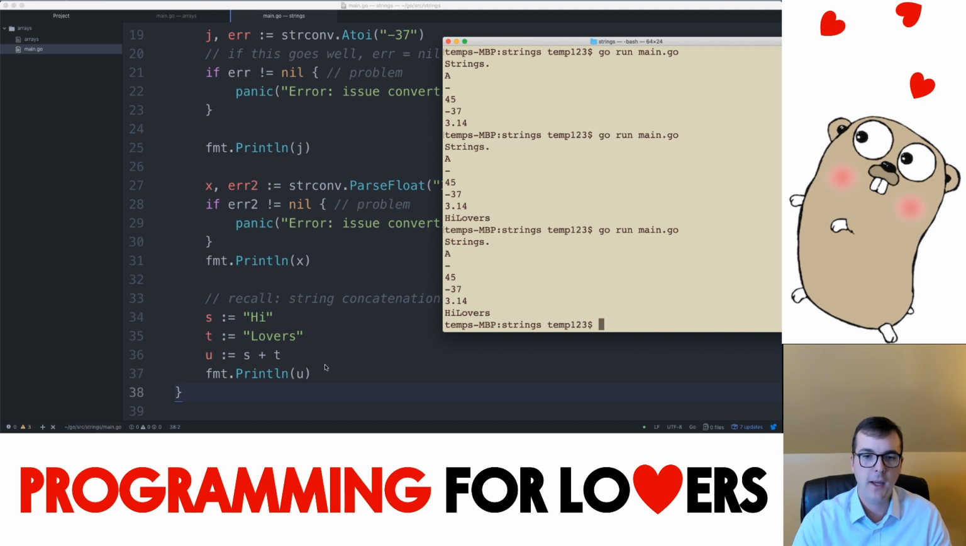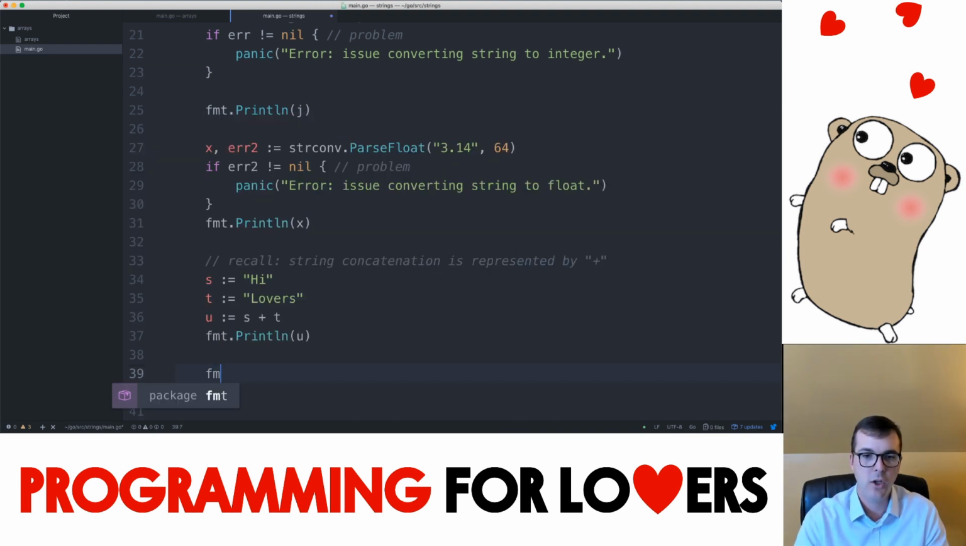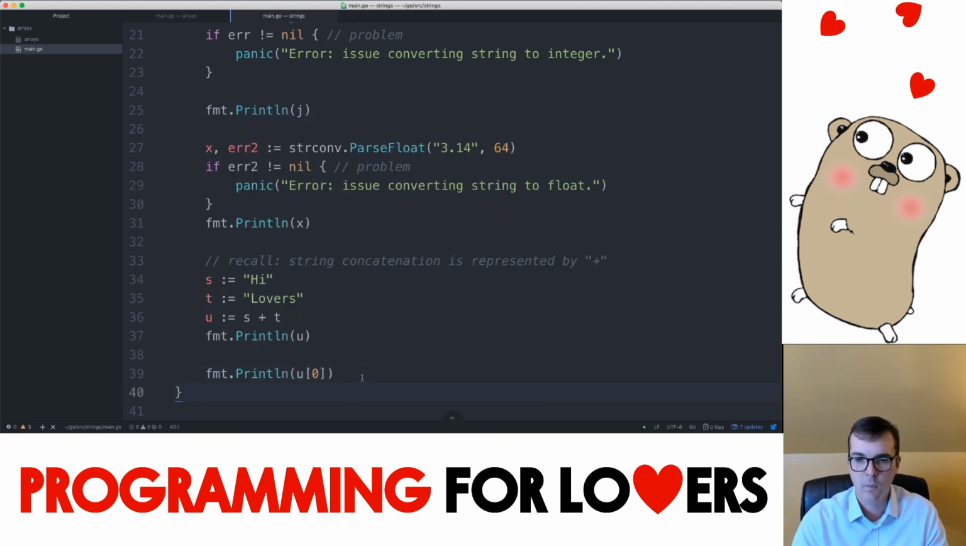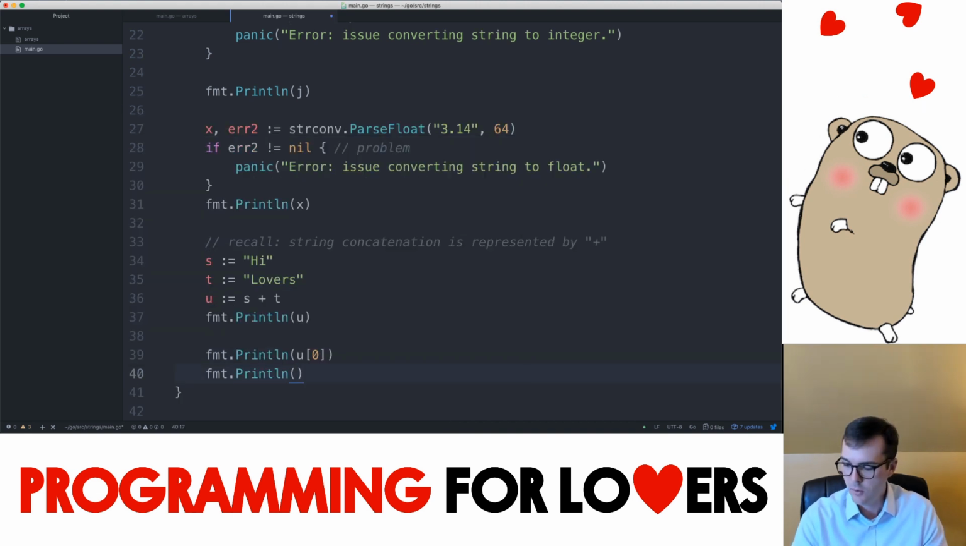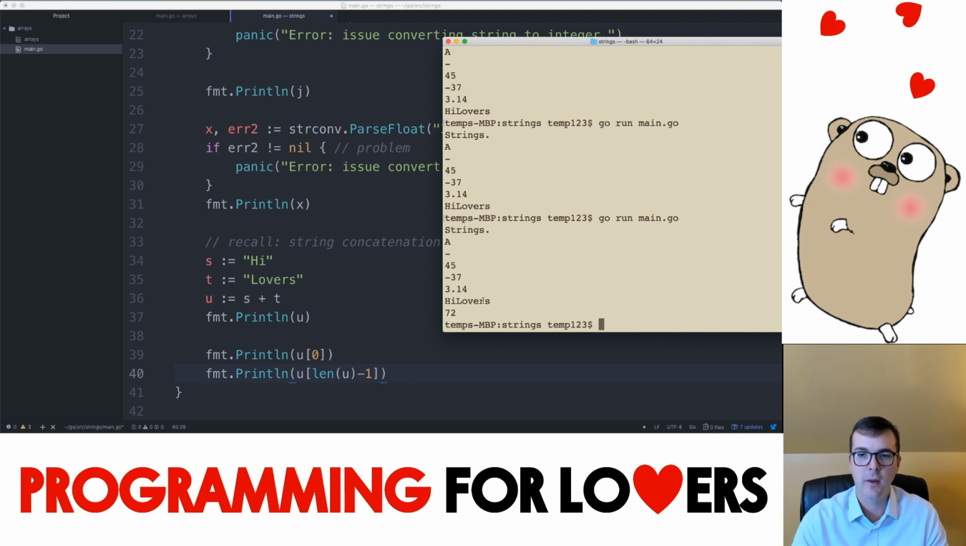Strings are going to work like arrays in many ways. So for example, if I were to print not u, but say u of 0, or u of, let me say, what's the last symbol in u? That'd be length of u minus 1. Remember that we index a string or an array from 0 up to the length of the string or array minus 1. So let's see what gets printed here. These are going to be the last two things that we print.